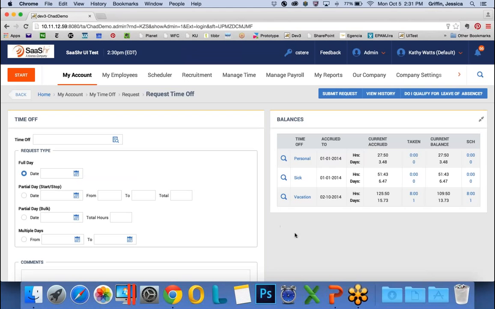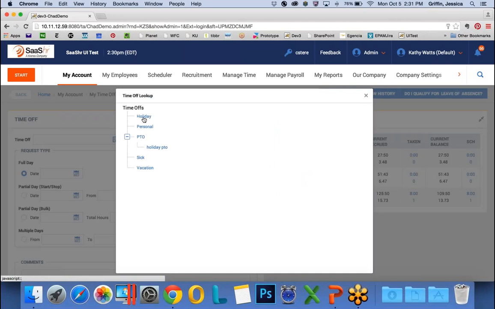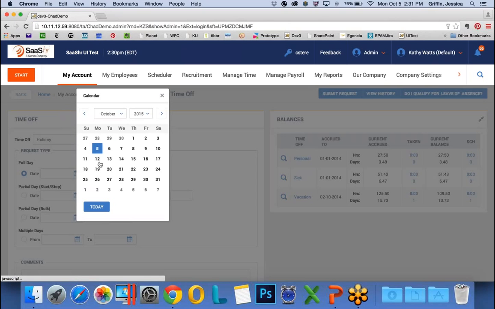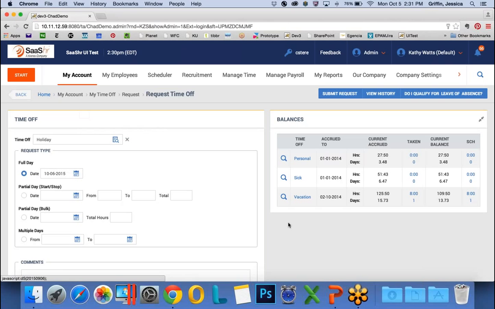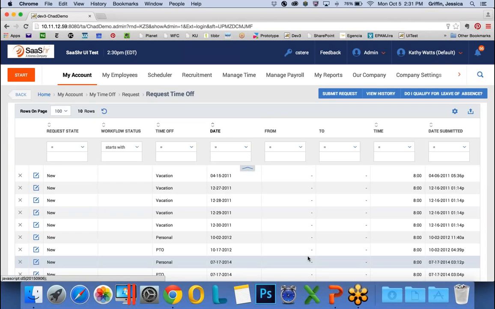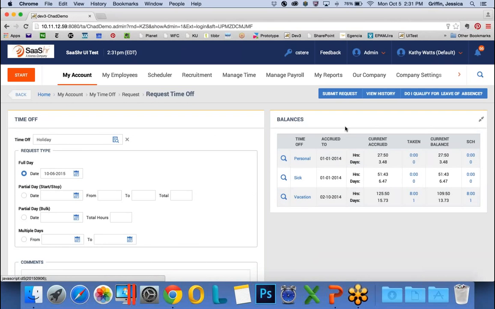Obviously, this is configurable. You can choose to show the balances or not. The time off request widget works as it does today. You go in, you still select your time off type, select your day of the week. So updated look and feel here, updated colors, updated fonts, but again, no change to the functionality. I think that is really it in the system.